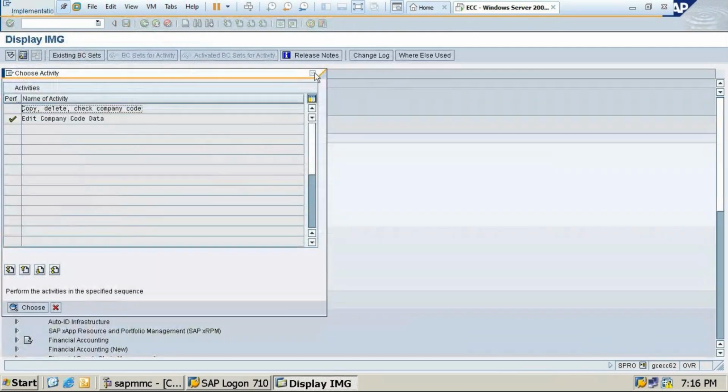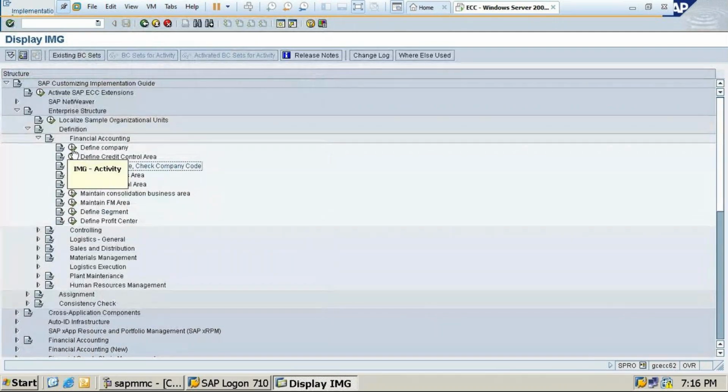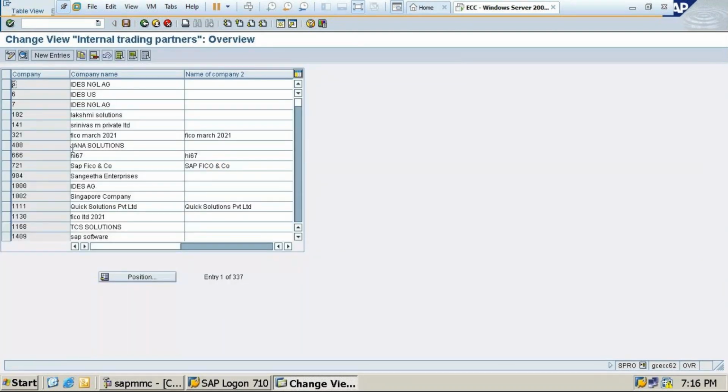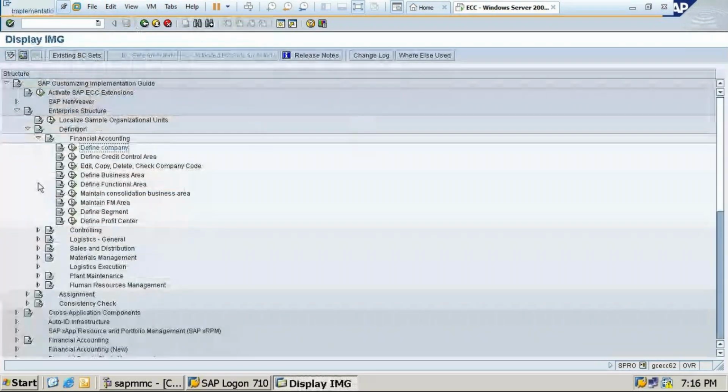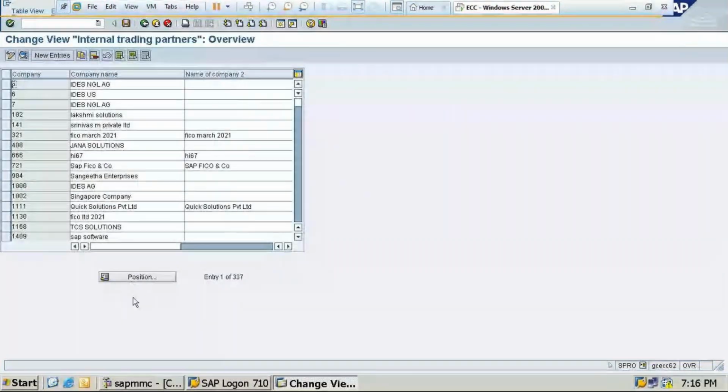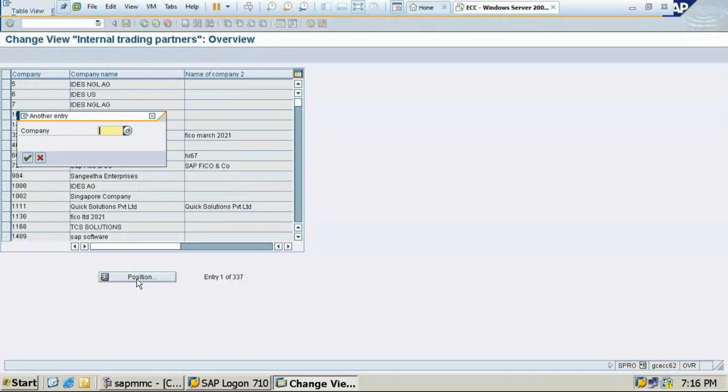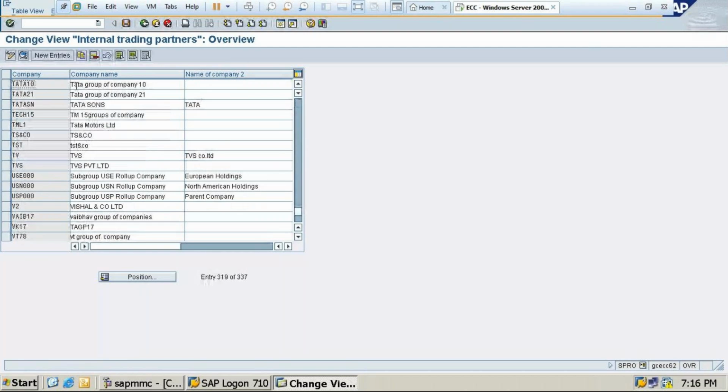Okay, so close this. Now suppose you have created a company, how will you check? In your mind one question will be there: if I have created one company, how do I check? Very simple. Go to define company, click on position. Click on position. So what we have created is Tata 10. It is not case sensitive, students. You can give it like this, click on this. So you will get Tata 10, Tata Group of Company. Clear? Like this you can check the company which you have created.